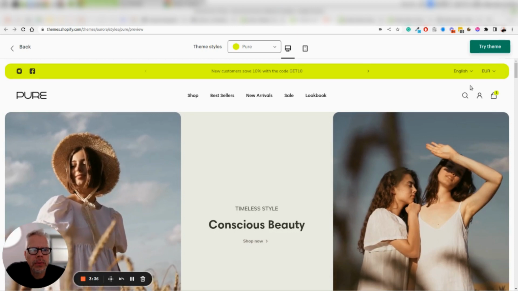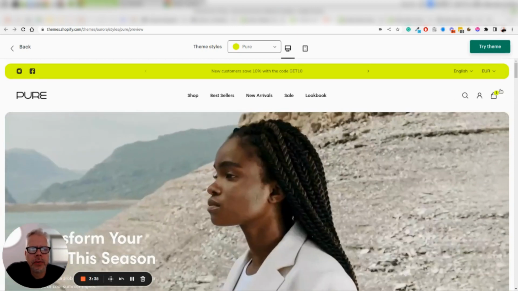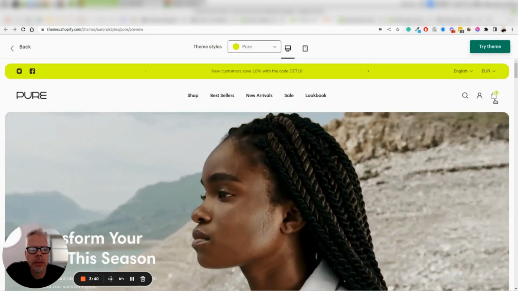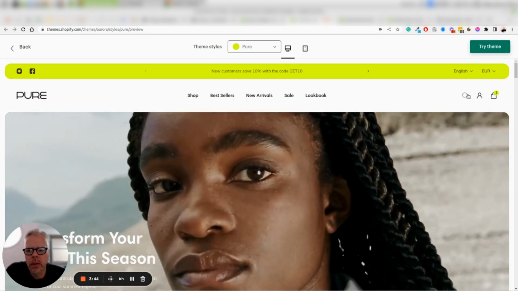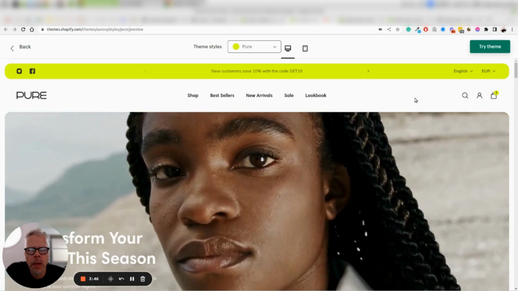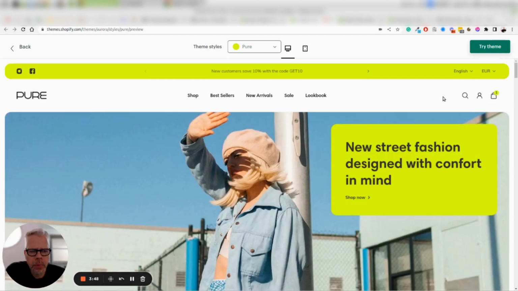Now here you have the usual three. So you have your cart or your bag in this case, and your user login, your account creation, and your search bar. I would recommend to have an open search bar, but nevertheless, this area is quite well suited to have all these three things together.